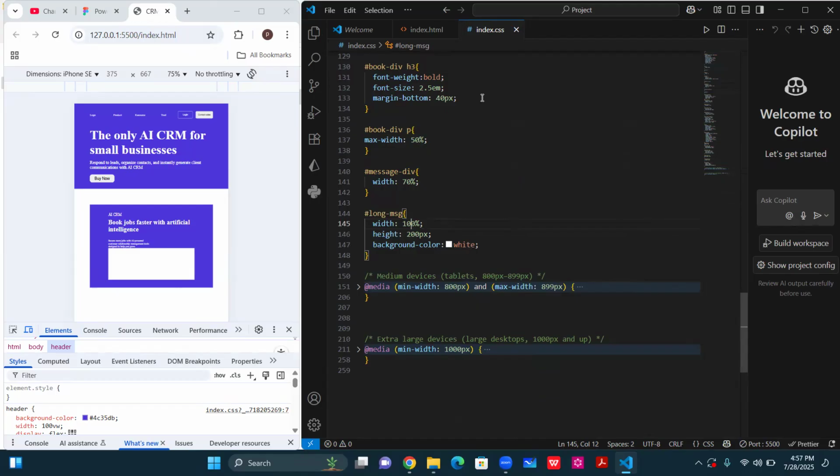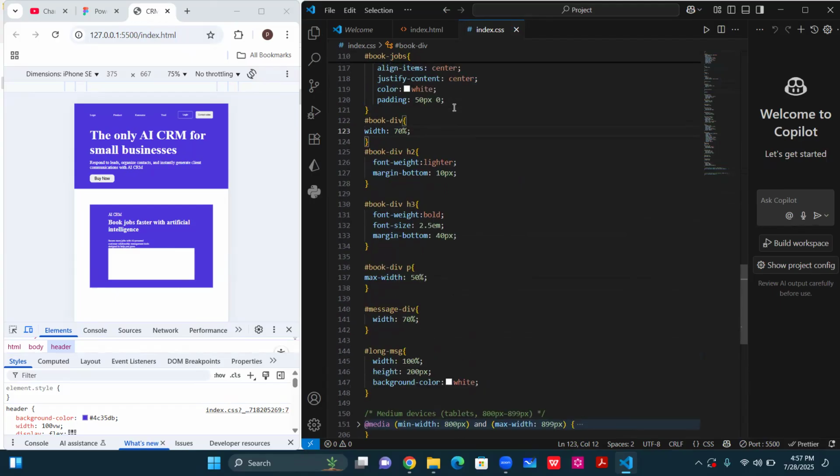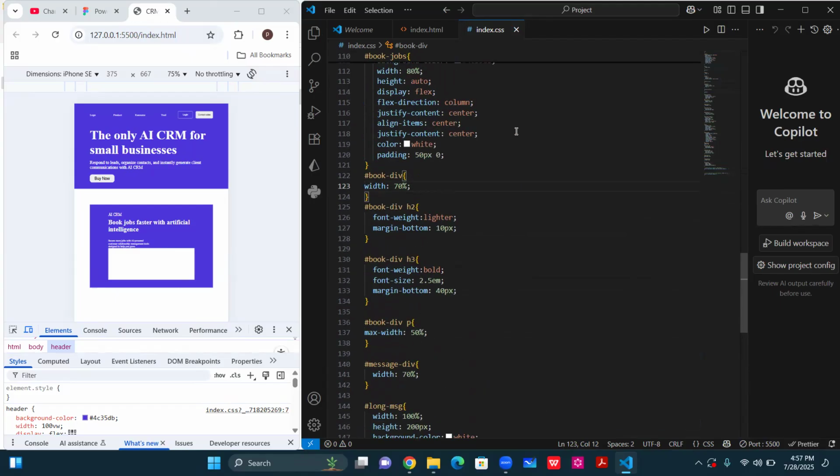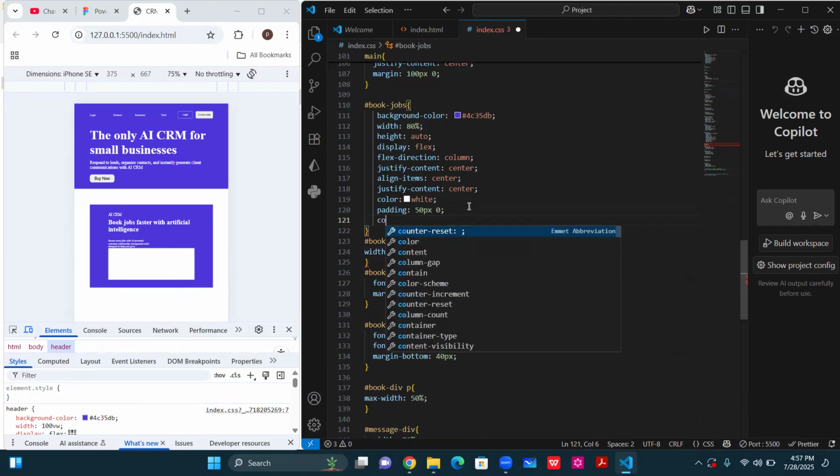I should have a gap. This book div, these book divs should have a column gap of 2 rem. It doesn't work. I don't think gap works with flex. I can't remember. I don't think column gaps work with flex.